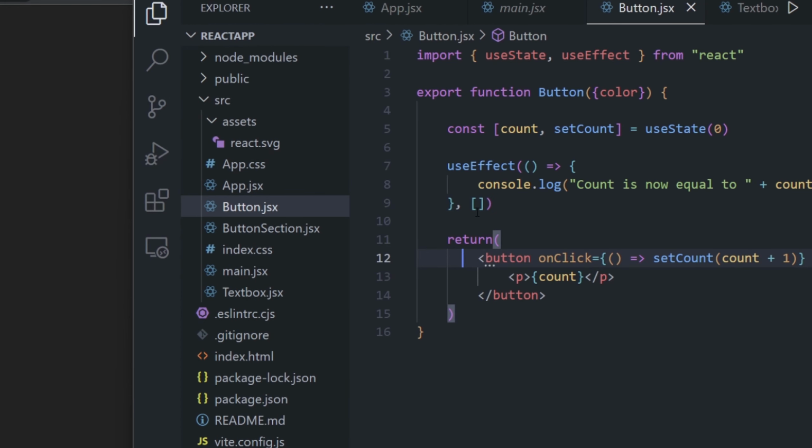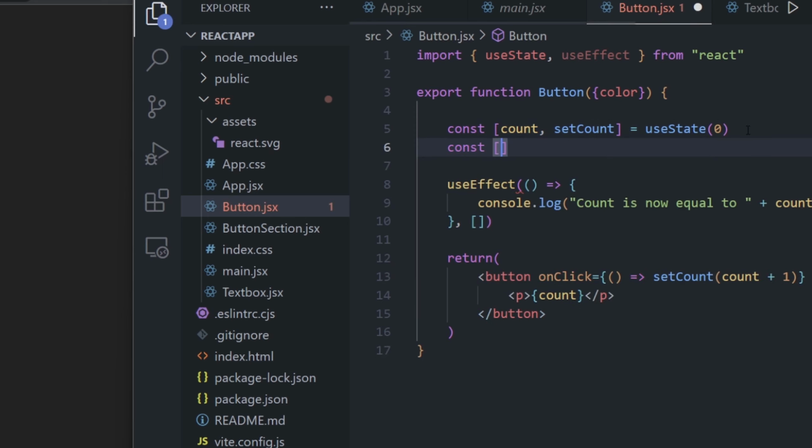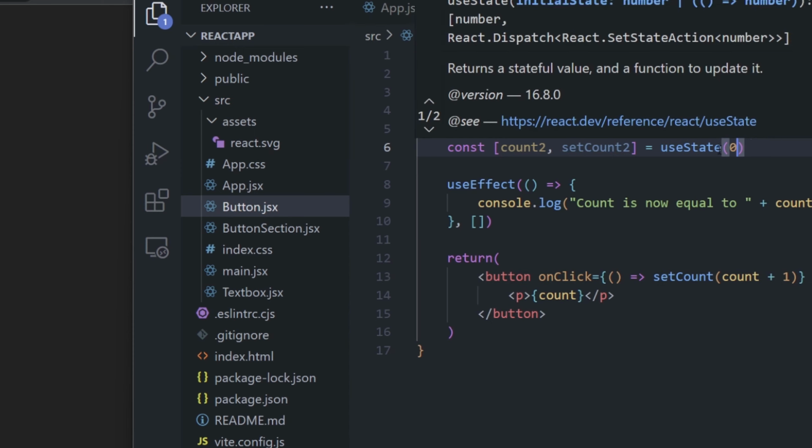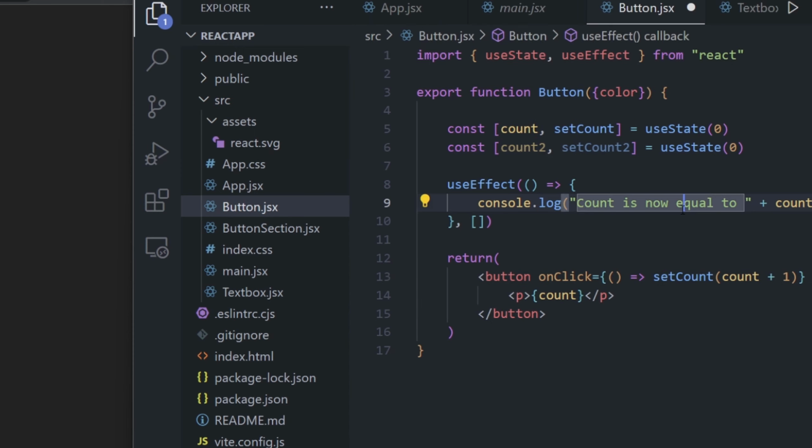Because this is actually an array here and not just a single variable, we could have as many pieces of state here as we wanted. So let's make another piece of state up here. Let's just do const, and we're going to say count2 and then setCount2. These are not very good naming conventions, but for now I'm just trying to get this idea across. And we'll say useState(0). This will also be initialized at 0.